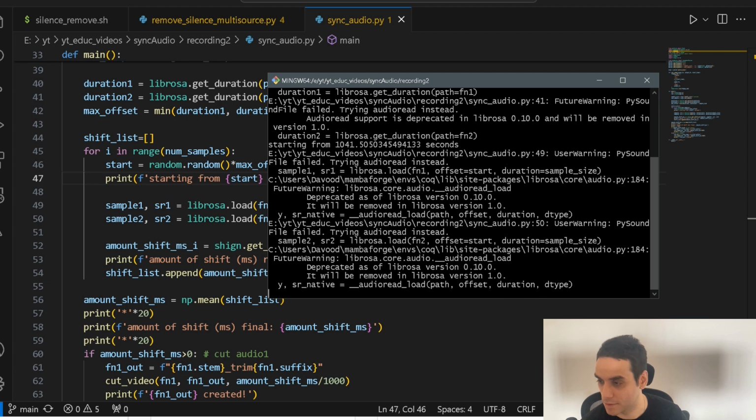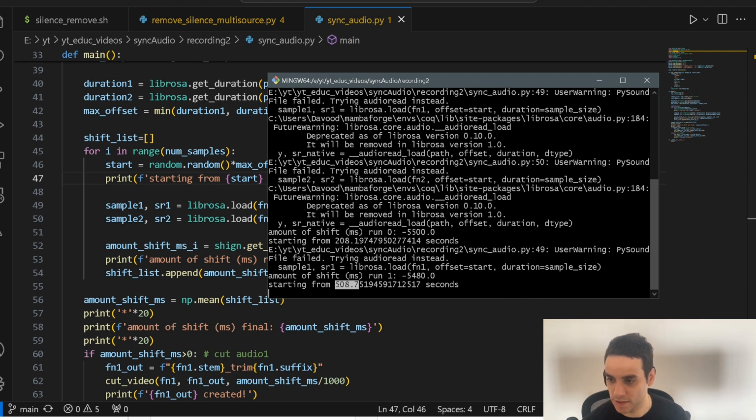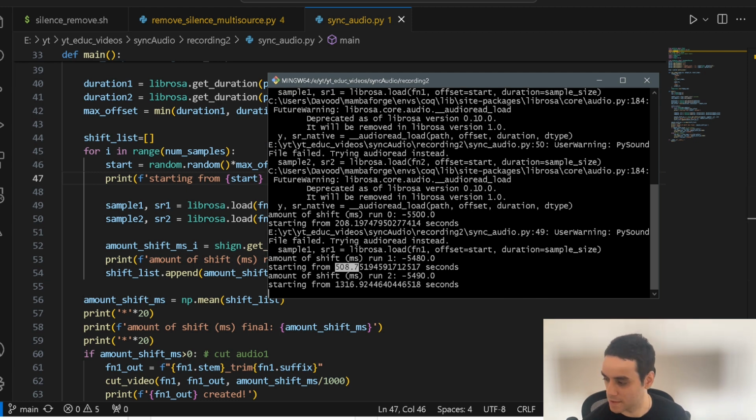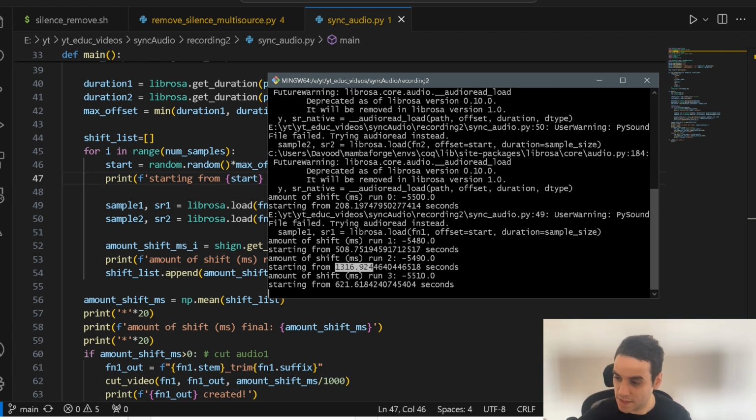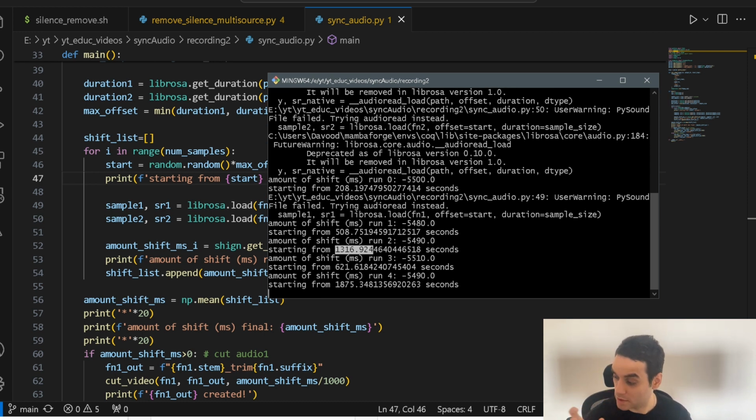Okay, so we're getting the duration. Okay, so it starts from the 508th second almost. And it says the amount of shift is negative 5490. In another run, it says it's negative 5480. So for different subsamples, the estimated shift differs. It keeps seeking different starting points, different subsamples of my original videos, which are 37 minutes long.